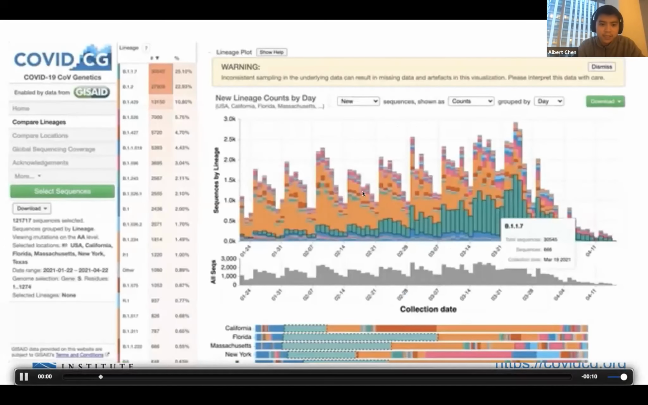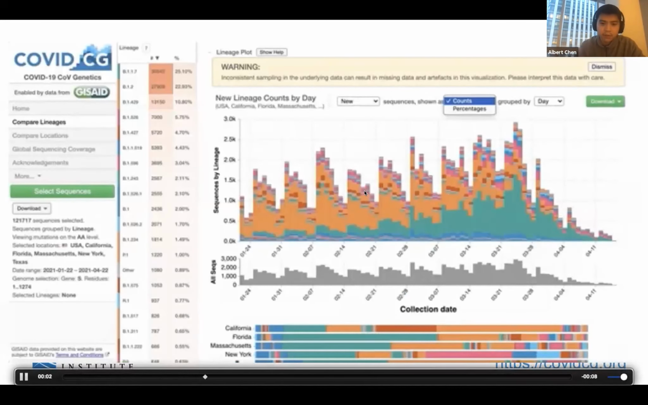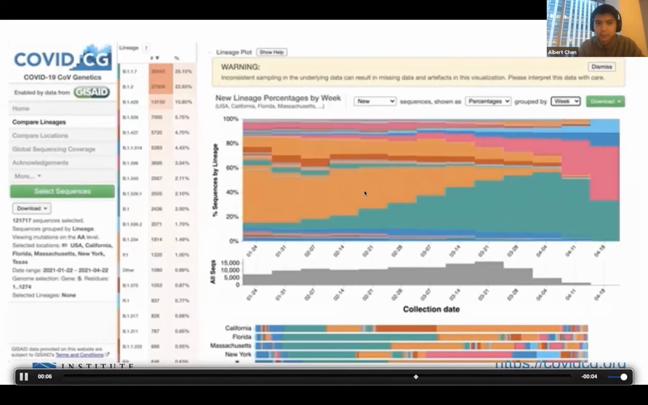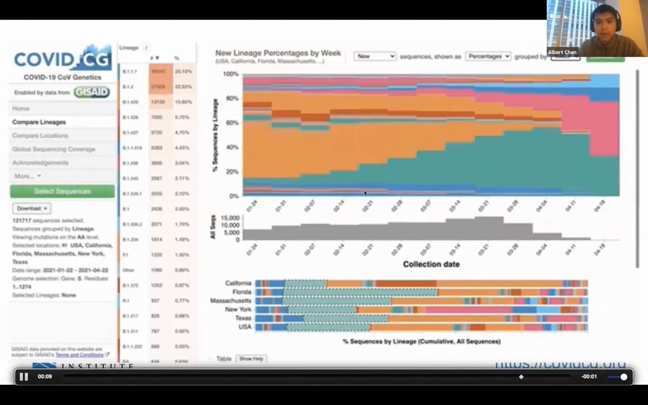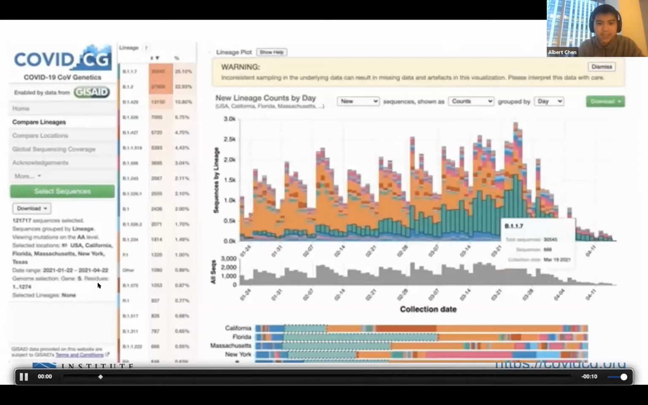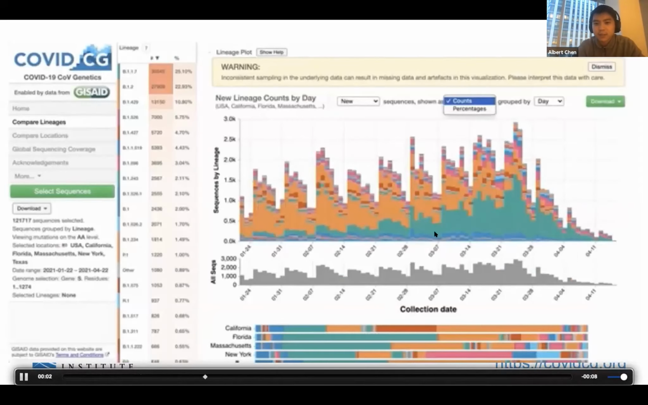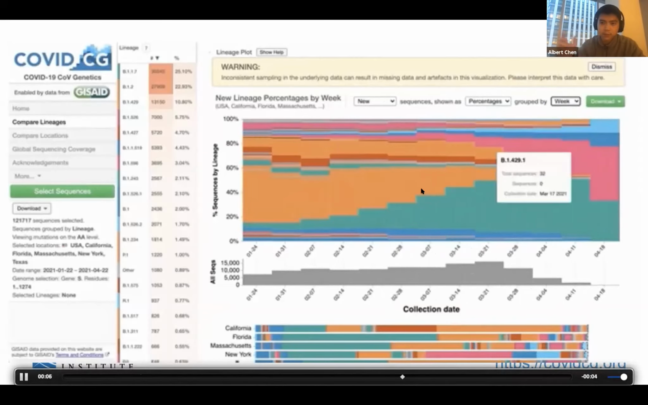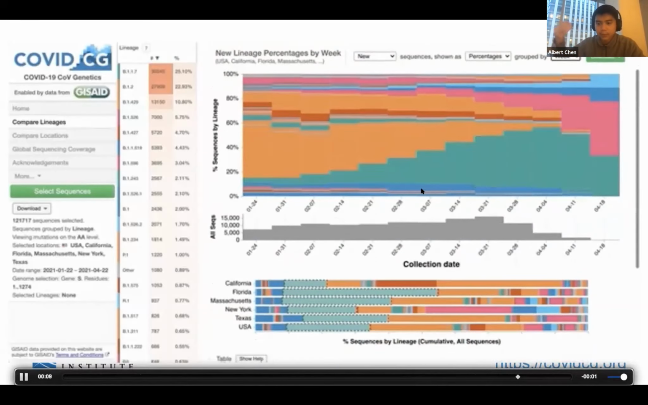Once the data is selected, we present an overview of these selected genomes. Here I'm selecting the B.1.1.7 variant, which is the UK variant. Let me just replay that video. You can also see that when we have these data, it starts out as counts, and these counts can be biased depending on how much sequencing is done on the given day. So we have the option to change these to percentages.